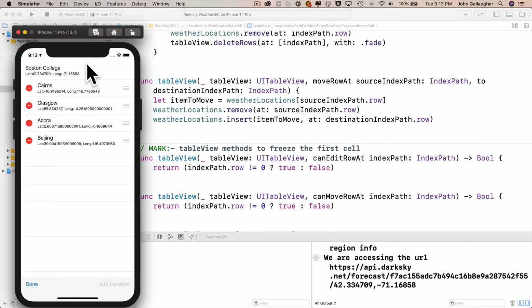we don't see the delete cell indicator, we don't see the move cell indicator. What if we try to drag one of these rows on top of indexPath.row equals 0? Let's grab Beijing, see if we can put it up on top of Boston College. We can't. How come? Because the proposed destination index path.row equals 0 when we call targetIndexPathForMoveFromRowAt. Excellent work. Looking great.